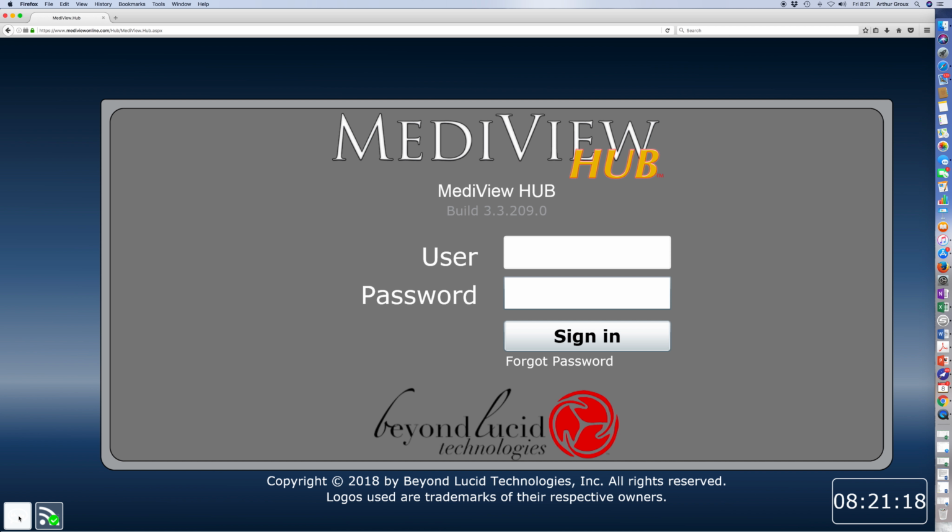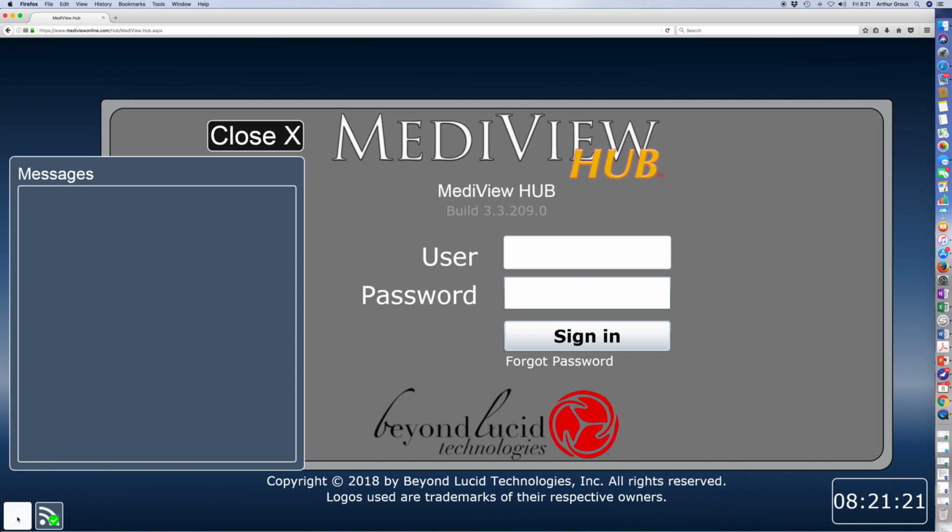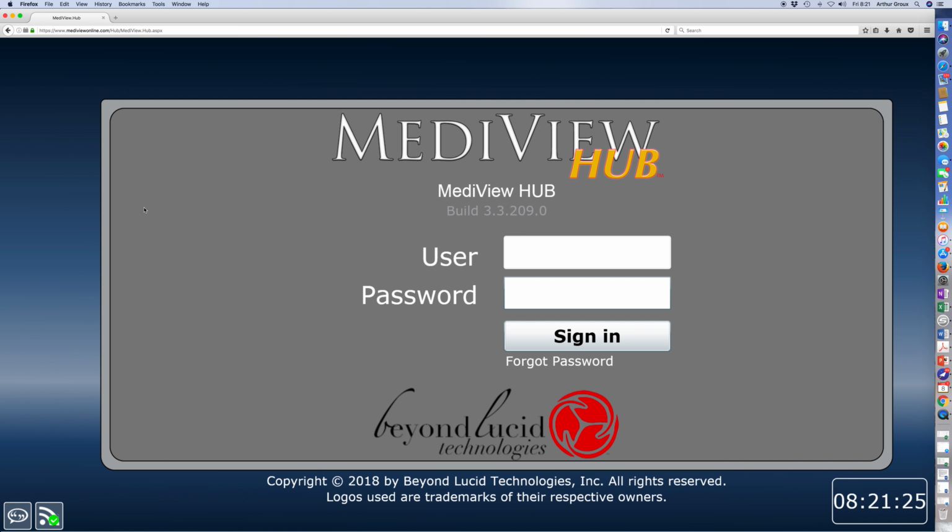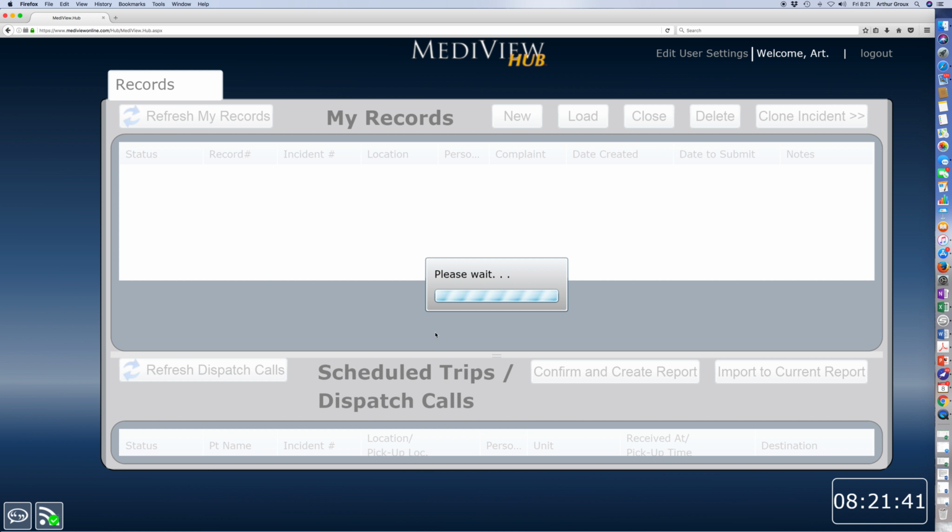This is a messaging app that allows you to message amongst users on the system. By clicking on it, it brings it up. So we're going to come over here to our username. So let's type in our username and our password. And so now it is going to load up our information.